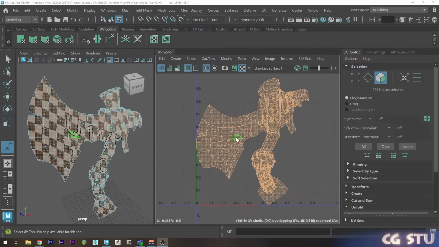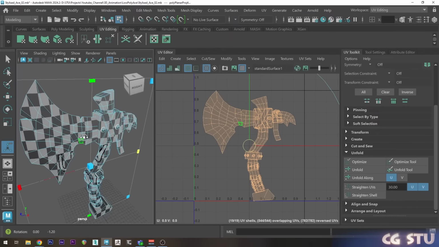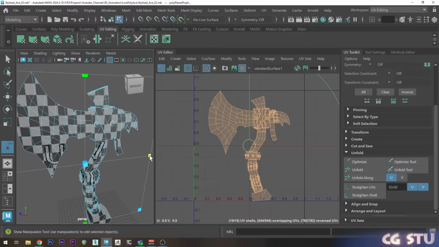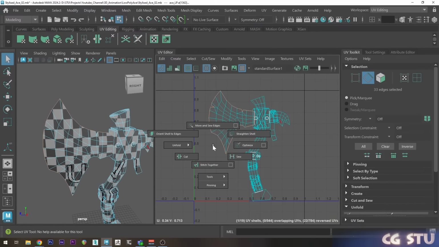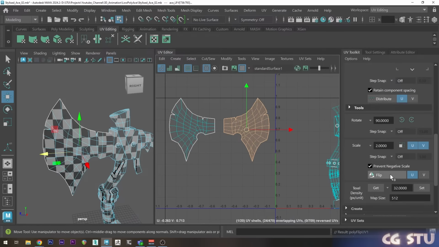So now we can start unwrapping the object. I'm going to start with a basic plane and projection mode, and then I'm just going to scale that a little bit so the checker starts to look square. Then I can make an edge selection and cut a seam so I can move that cluster of polys, and then I can just flip the other side using the flip tool.